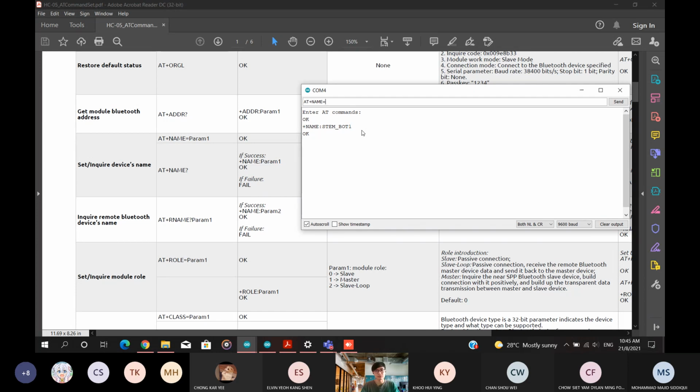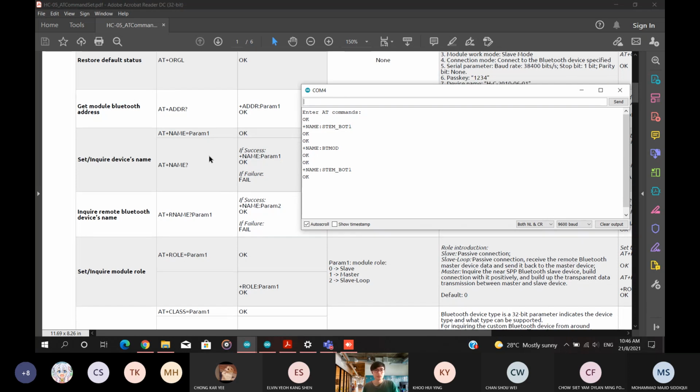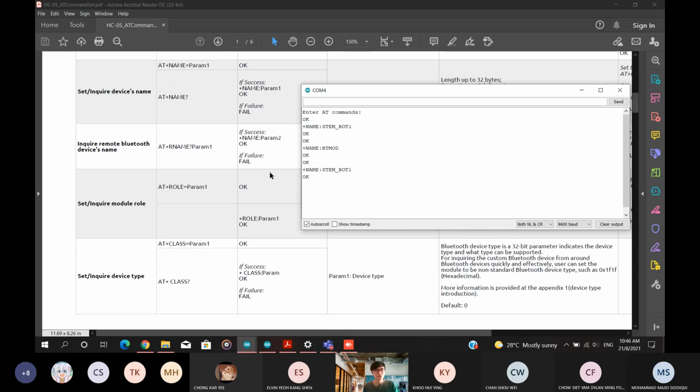If you want to change the name, for example, let's just say I would want to name it something else, okay, then you check the name again. There we go. But since this Bluetooth module belongs to APCORE, I will change it back. I will change back the name. Right, so that's for name changing.